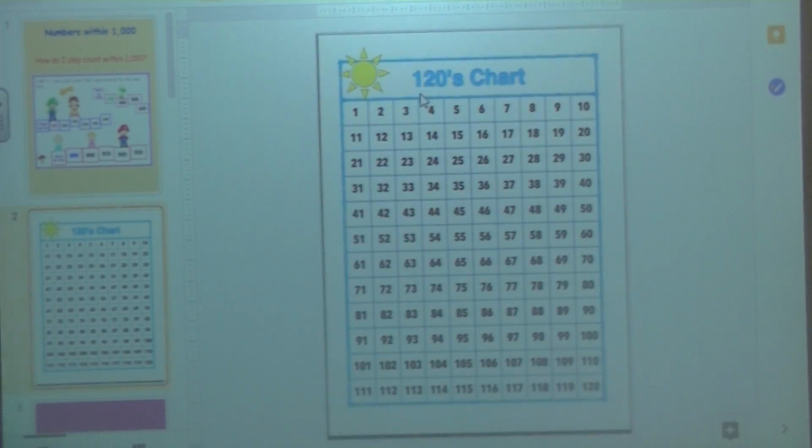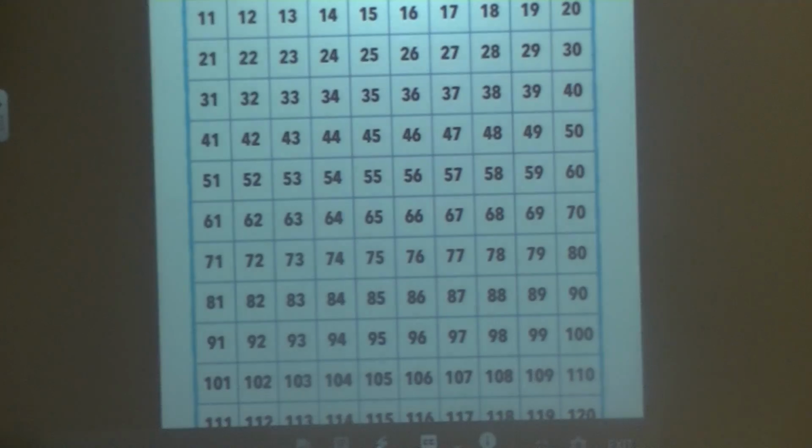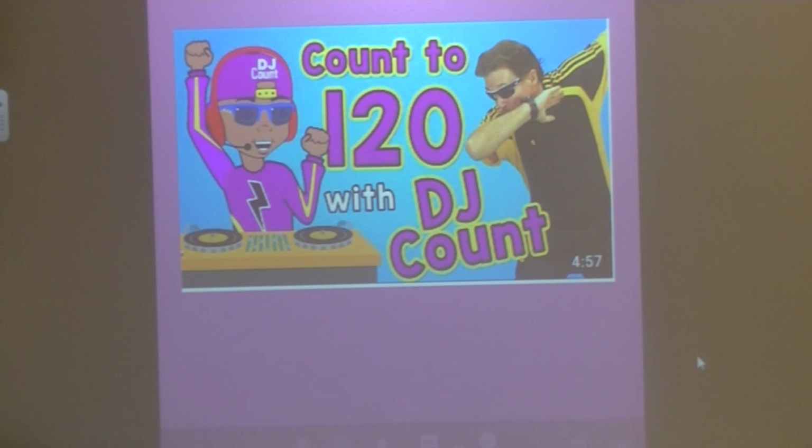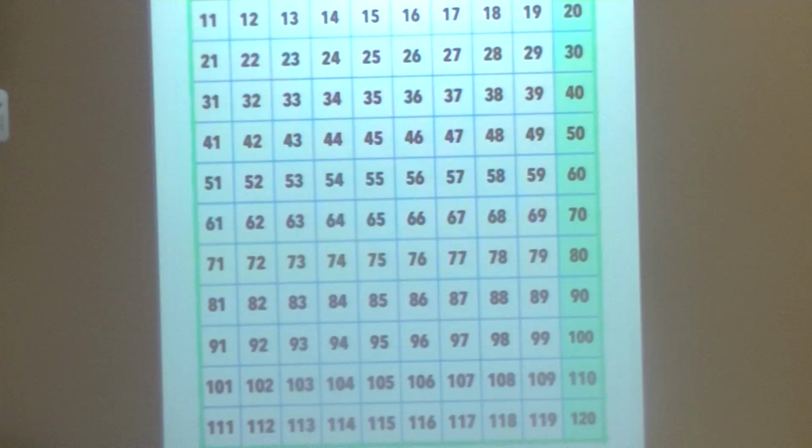Alright, on your chart, you have numbers to 120. If you click right here on the sun, it will pull up a video of me counting, and you can count along with me on the video. If you want to practice counting from 1 to 120, you can do that. Point and count. And make sure you do it every day. Alright, here's a video of you. You can get up and stand up and take a break and count to 120.